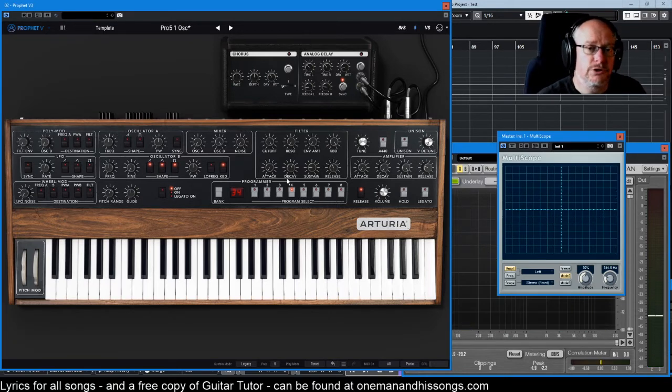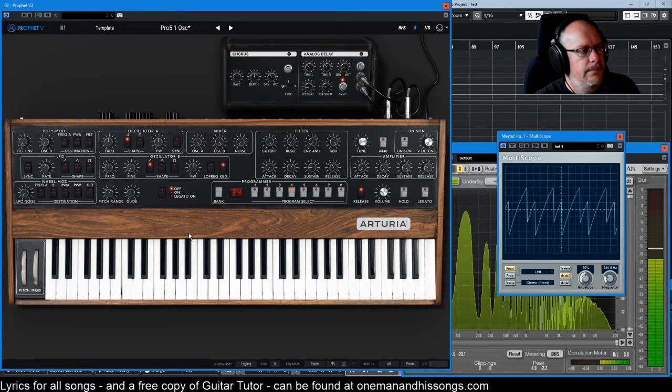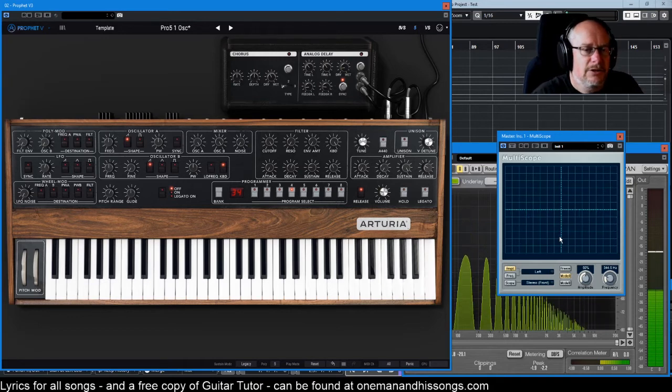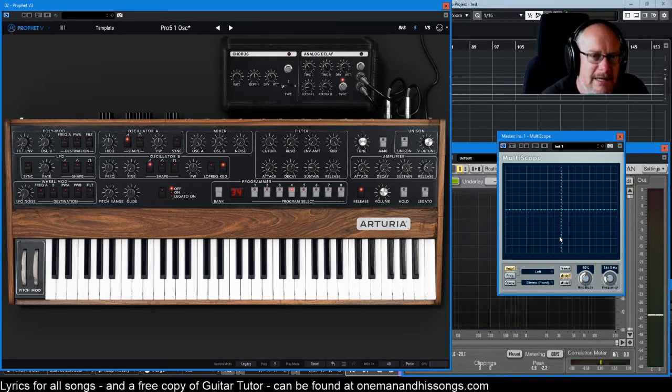But the real good stuff comes when we combine those two oscillators together. So here I've set both oscillators to sawtooth mode. I've got nothing else set at all. All of my other settings are completely flat. What have we got? There's analog synthesis for you right there in a box.